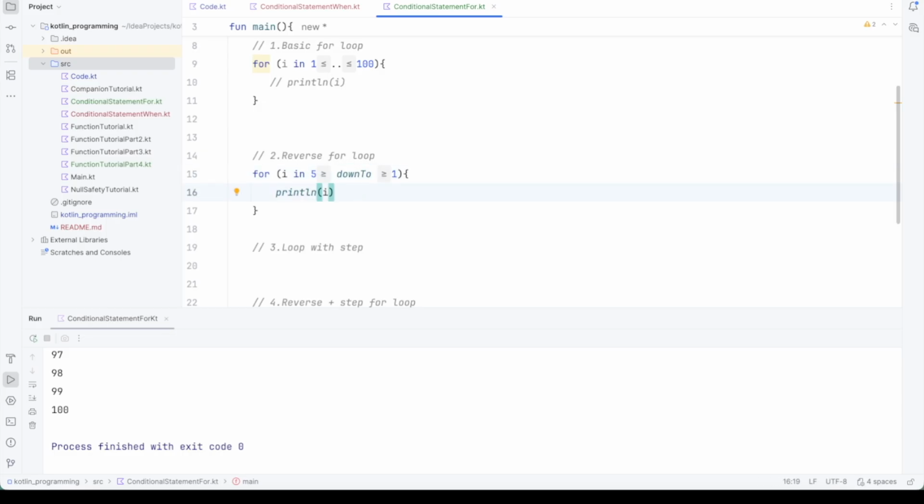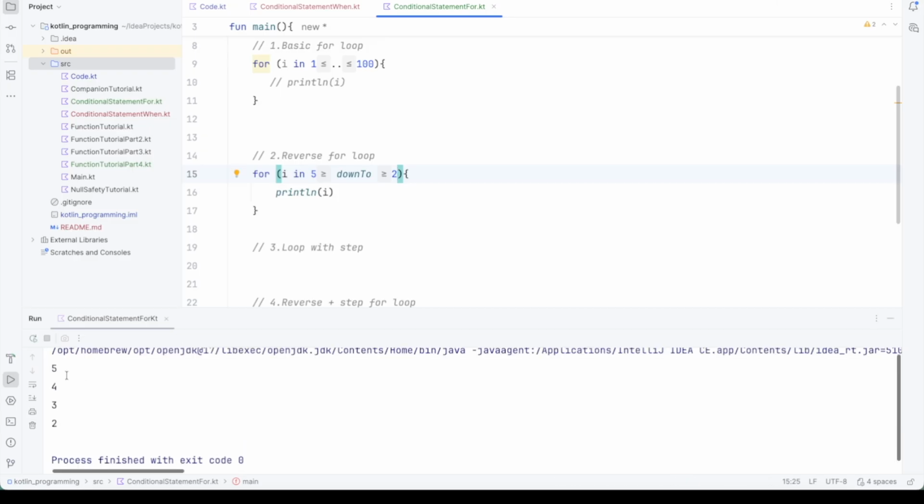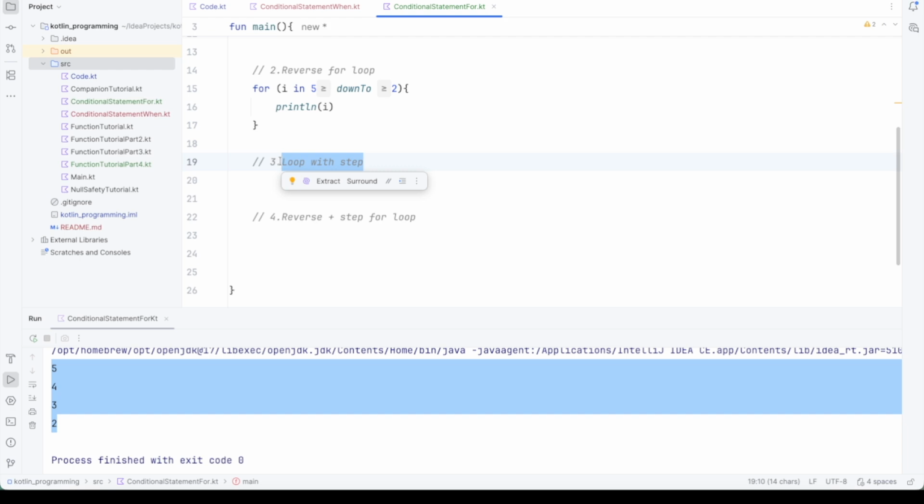Now let's check the output. So I need to launch again, and here we can see the output 5 to 1. If you want to print 5 to 2, then what you need to do is just change this, and here I can give 2. Now let's launch the application again, and here we can see values from 5 to 2. Perfect.